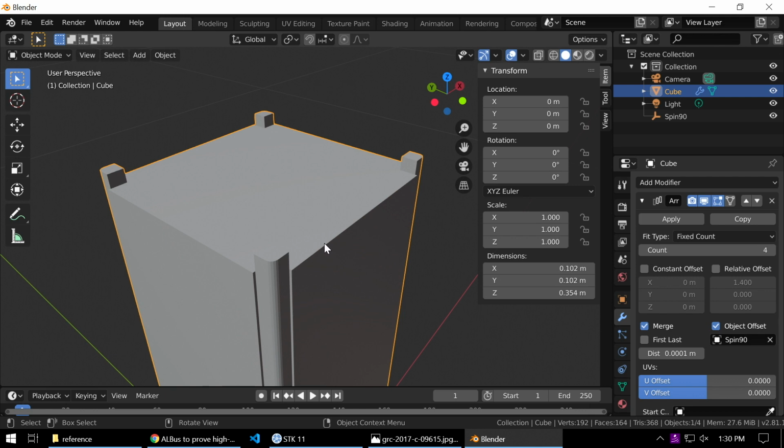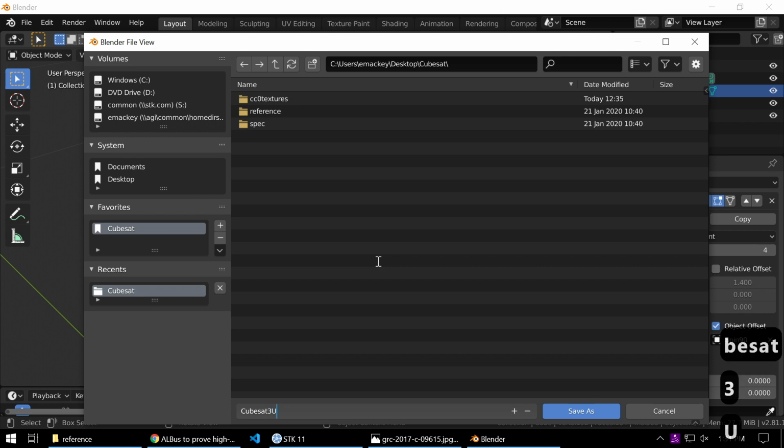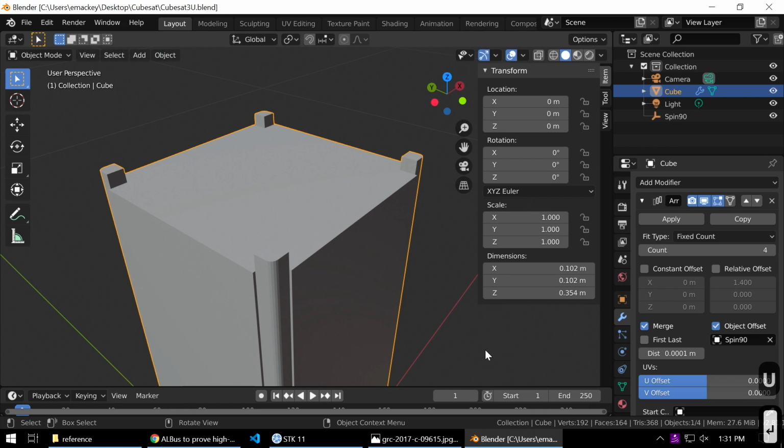Now's a good time to save. It's always a good time to save. So I'm going to save this as CubeSat 3U, maybe. I don't know. Save as. All right.